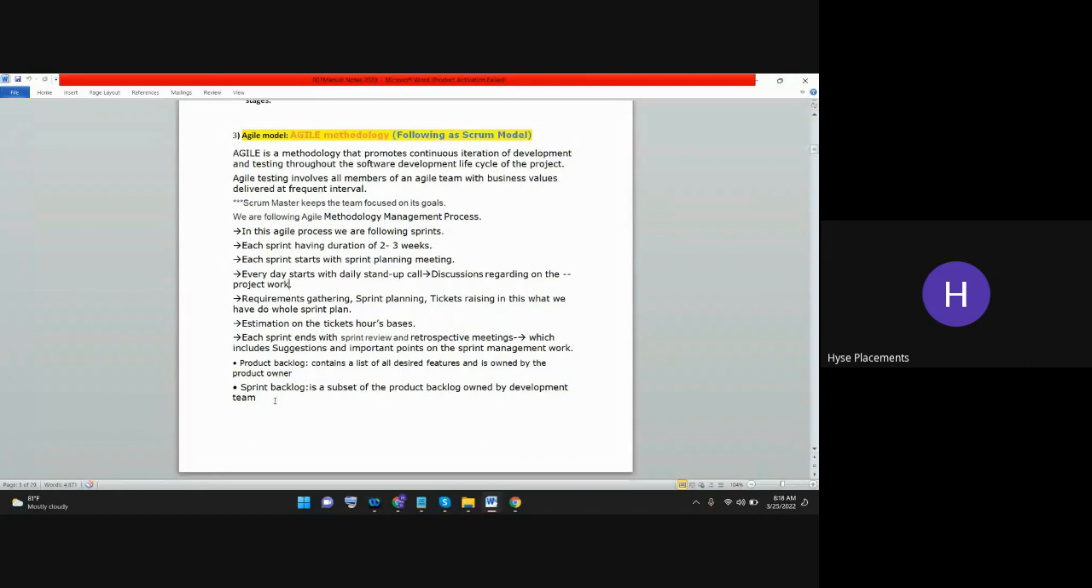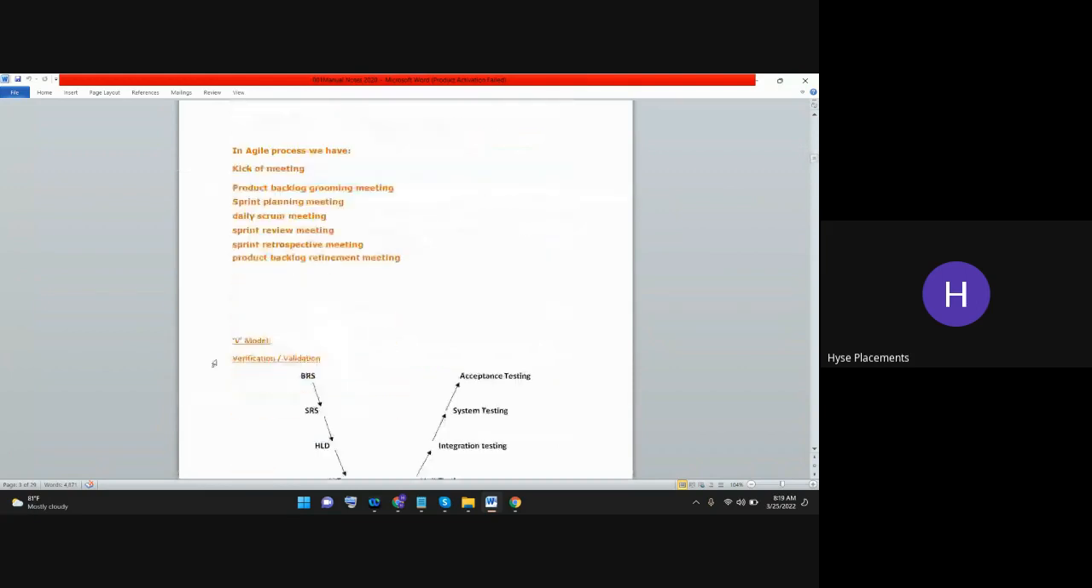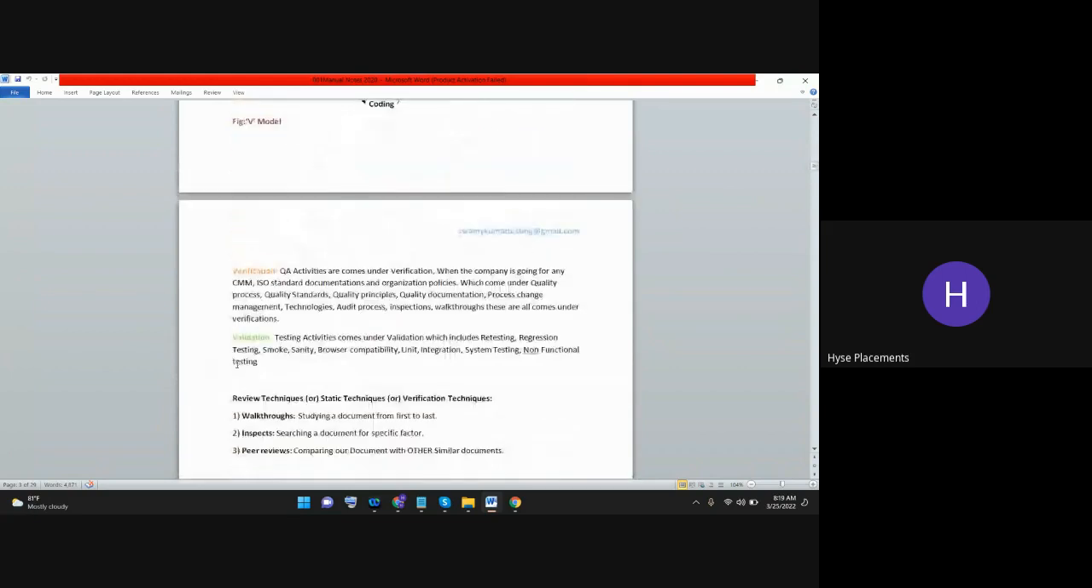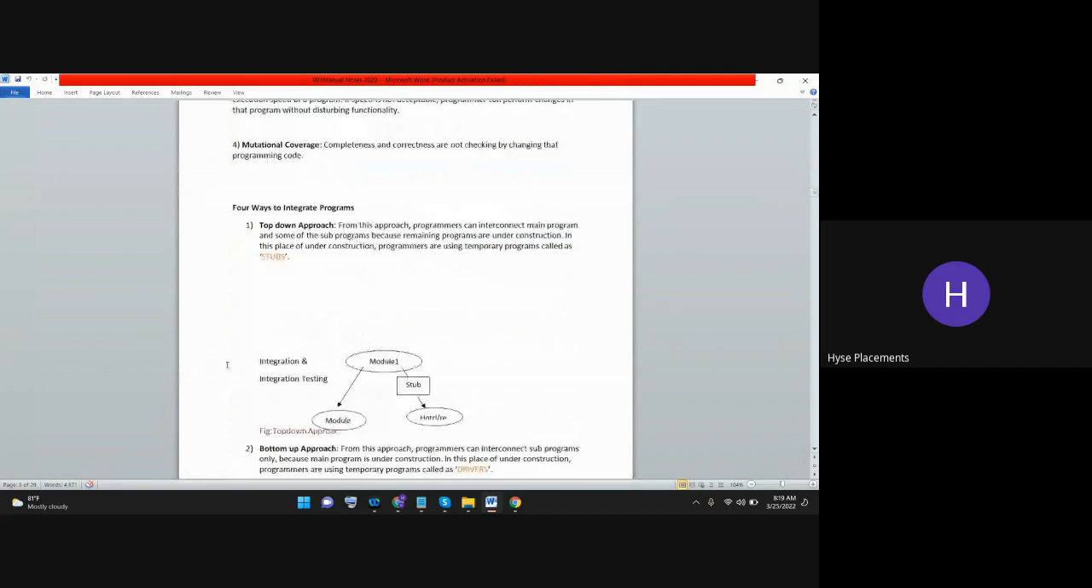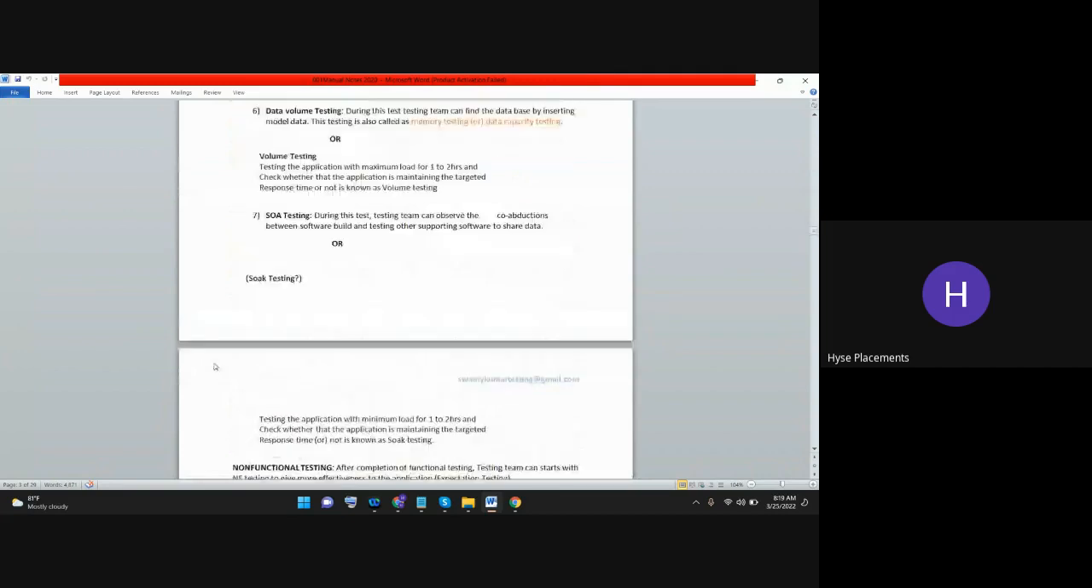Sprint backlog is a subset of the product backlog. The product backlog is the parent, and the sprint backlog is developed and owned by the development team. These are the terminologies you need to remember. In agile, we have product backlogs and sprint backlogs. That's it, it's enough for you. Next, these two pending questions are completed, and after that I'm going with the rest of the standard questions.